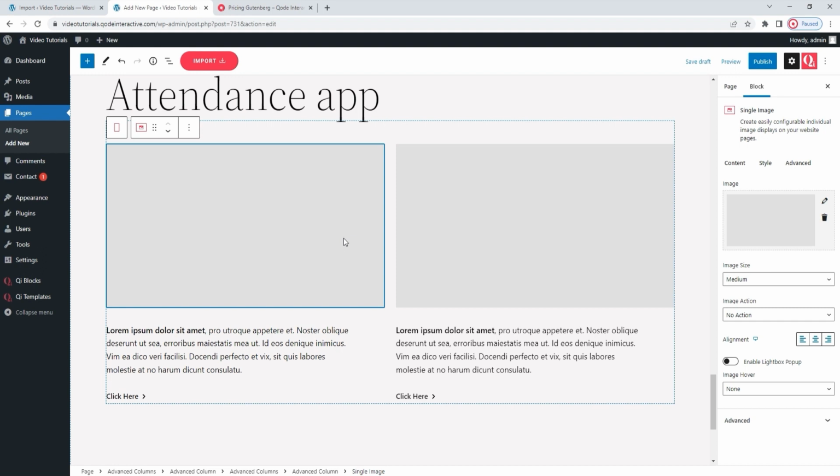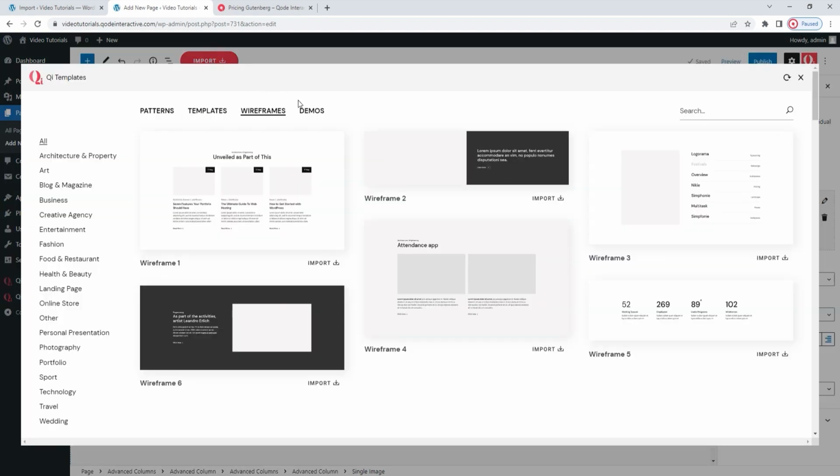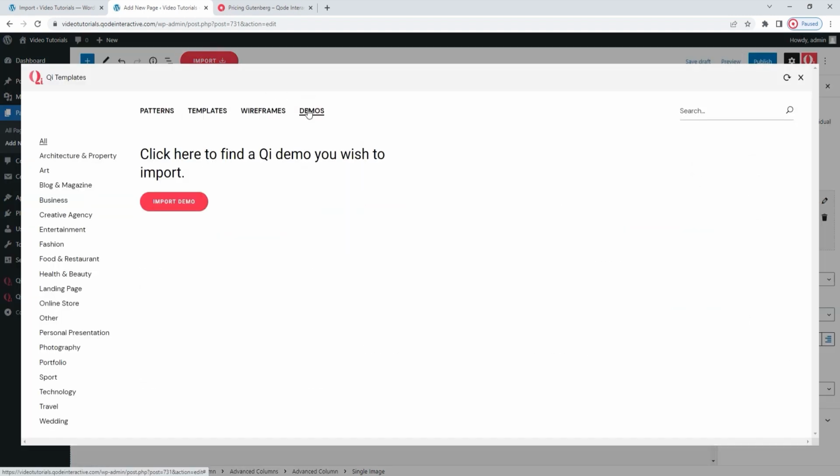Now, one last thing about the library. Let me open it again. The last section of it is for the demos. However, they are not displayed here. But if you realized you haven't imported a demo and would like to do so now, you have this shortcut here to help you do it. Just click on the Import Demo button. And I haven't saved anything on my page, but it was just for show and tell.